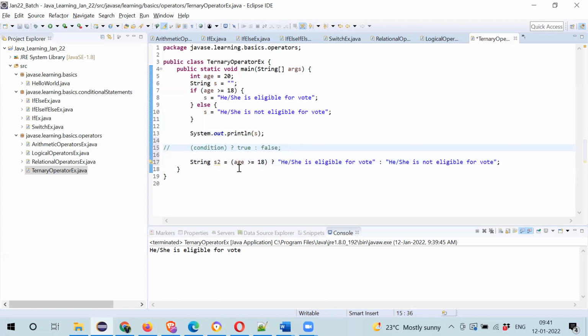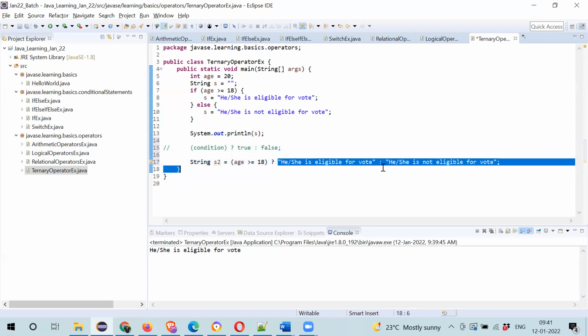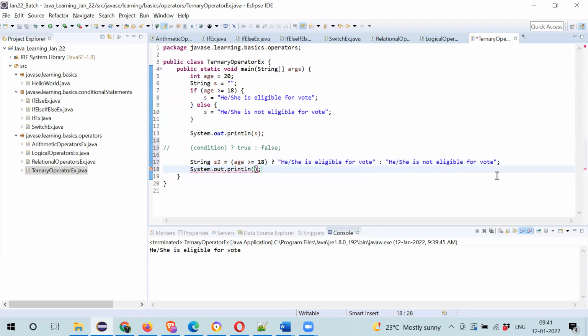No need to be confused here. I'm just writing string s2 equals to either this or this, based on some condition. So this is a condition, and this is the question mark ternary operator. After the question mark, if the condition is true, it will execute the first one. If the condition is false, it will execute the second one after the colon. That's it. Nothing apart from this.